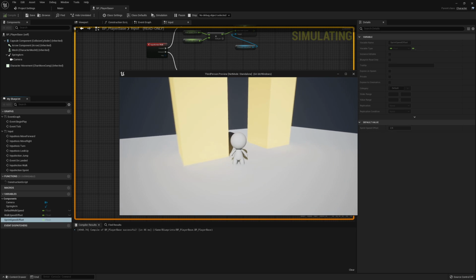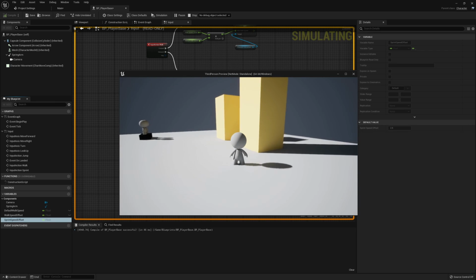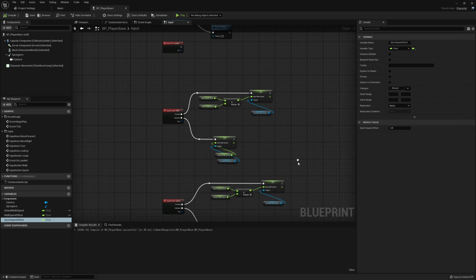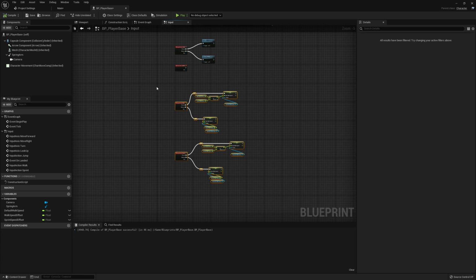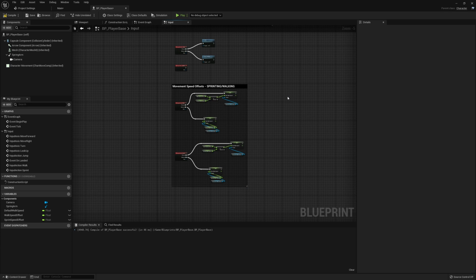So we're going to come in and we can now sprint. So we're getting that 2.5 times speed. We let go, we're going back to normal speed. So sprinting and walking, also very easy to implement. And these are pretty much as in-depth as we need to go. So I'm going to create a comment around these, and we'll just call this the movement speed offsets. And in fact, I've just added a kind of post note there saying that this is to do specifically with the sprinting and walking. So again, it's very easy to find where these are in the input graph.